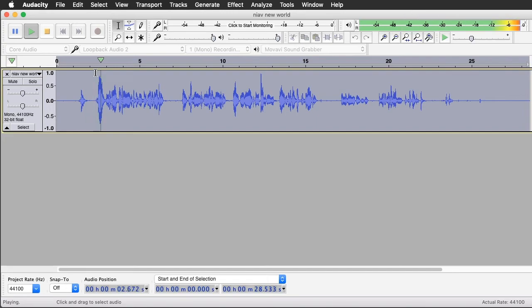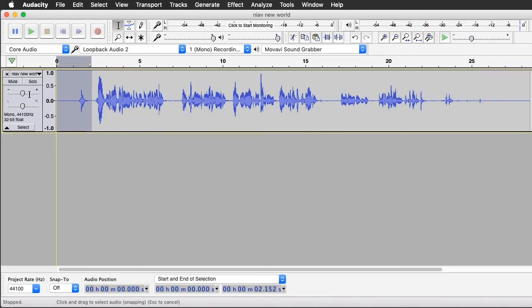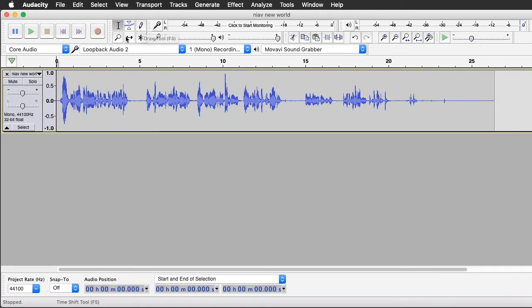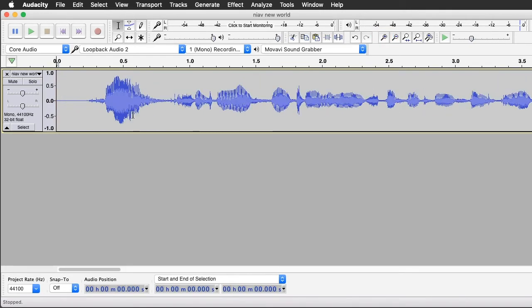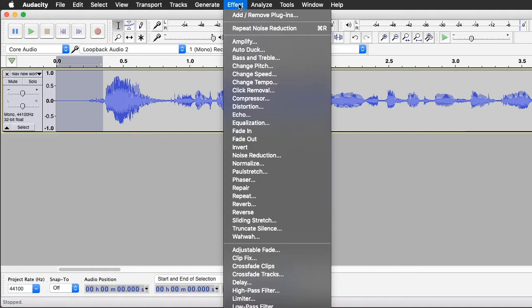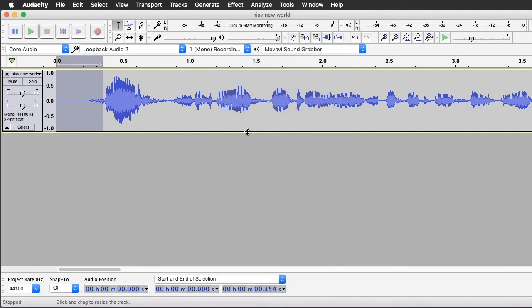So first of all, I want to cut myself out saying speed, so I'll just highlight that with the I-beam tool, hit delete, and I can zoom in with the plus tool. And typically, you're just going to want to add a little fade at the beginning. That's an effect, fade in. And that will just fade up that noise floor.